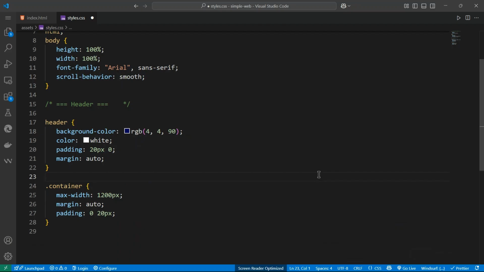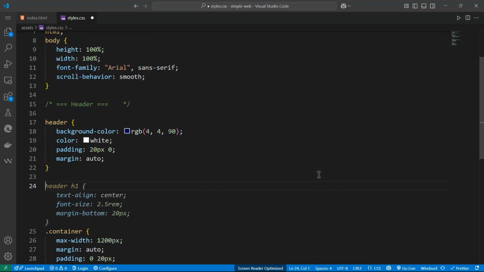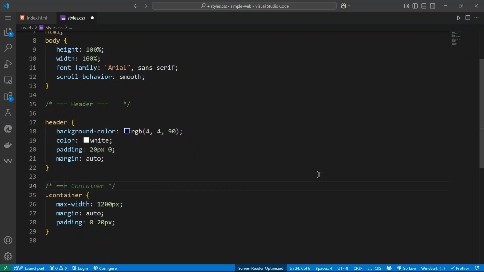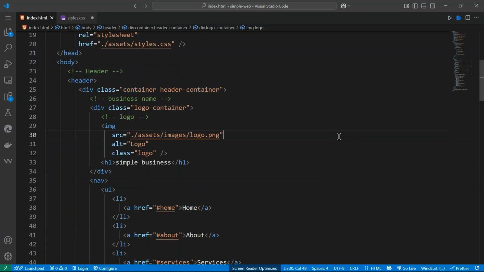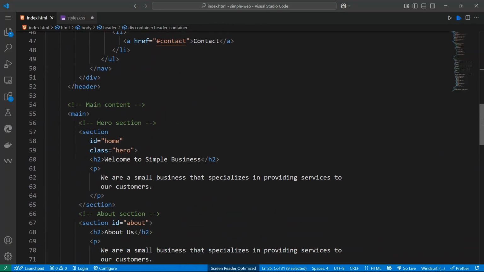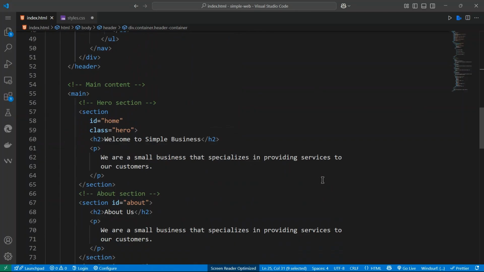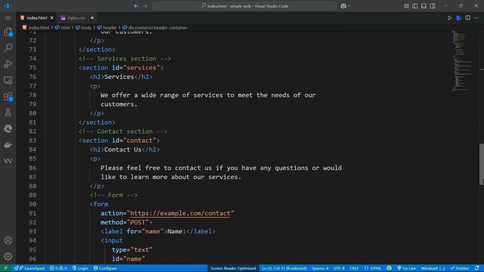All right, guys. So let's talk about reusable classes. We can add a comment here: reusable classes. A reusable class is something you can reuse. For example, if you go in our HTML here, we can reuse it in a header, and within this section also you can reuse it. So anywhere you can reuse this class.